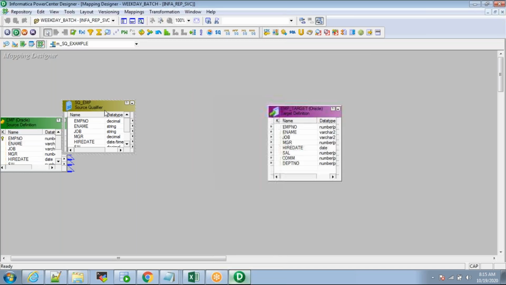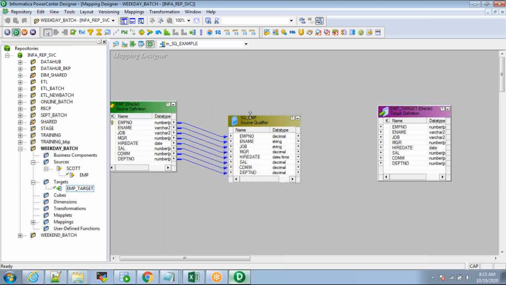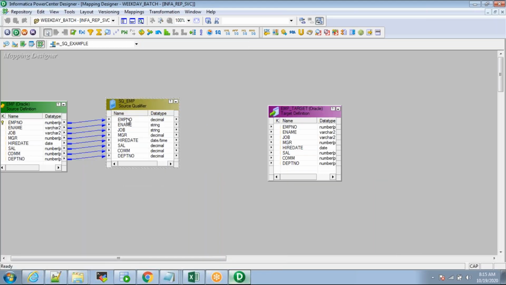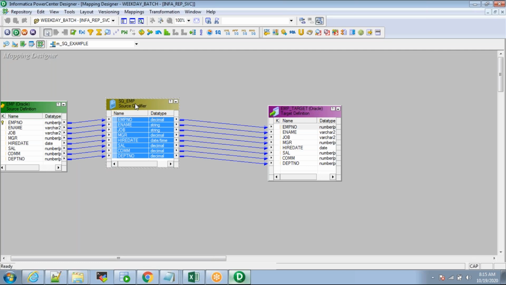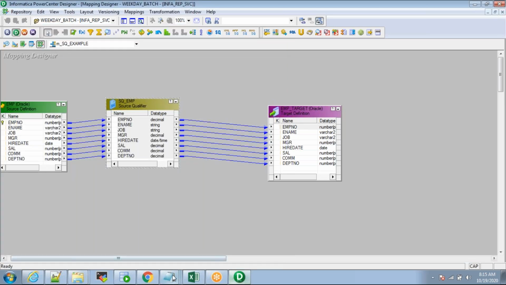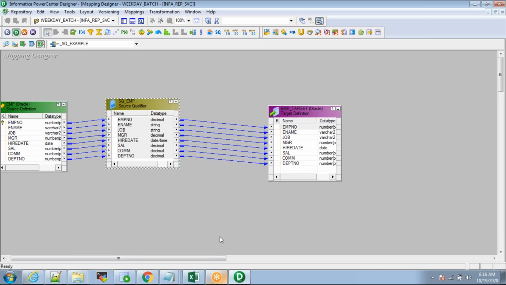Whenever we drag a source into our mapping designer, along with our source definition, we also get a source qualifier transformation. This is the first transformation we are learning in Informatica. Now just link the columns from the source qualifier to the target. In Informatica, columns are called ports. Remember, P-O-R-T-S, ports. Ports means columns in Informatica.